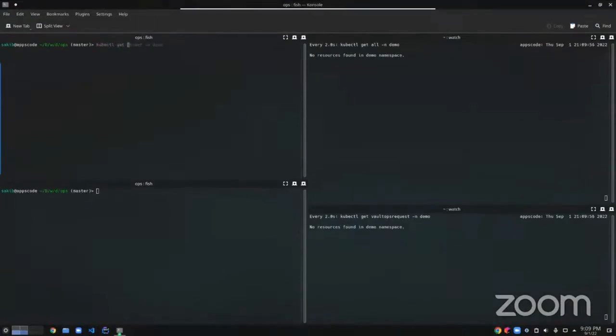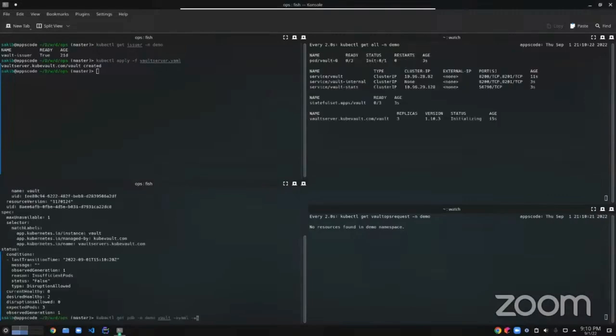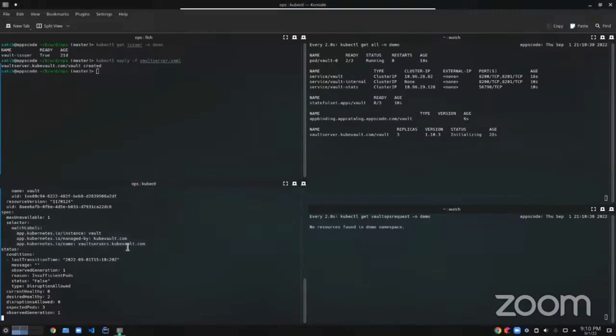So let's check the issuer. We have the Vault issuer that I have already created. Now let's apply the Vault server YAML. And while the Vault server is getting created, let's take a look at the PDB that is also getting created. So we can see the associated PDB, which will select the Vault server ports using these selectors.